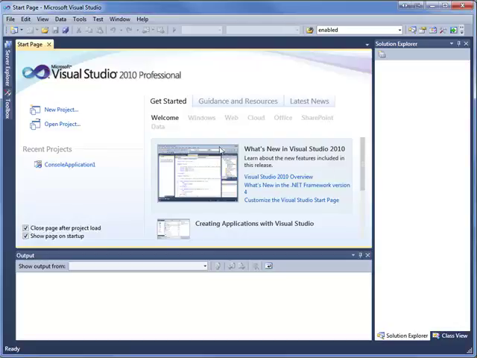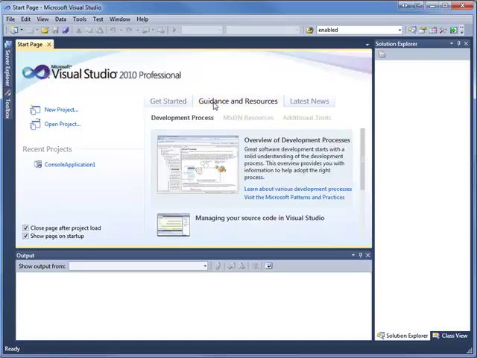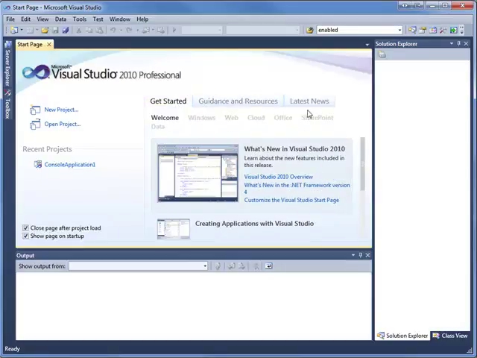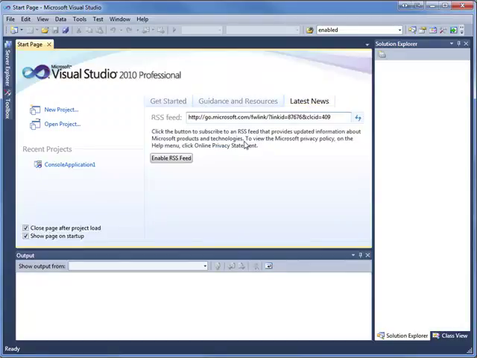What you see here is the new start page that comes with Visual Studio 2010. As you can see, it's quite different from that of 2008. It has a lot of the same concepts, but it's just organized a little bit differently. Since this is the professional edition, we have quite a few choices to choose from as far as getting resources. We can also download RSS feeds from MSDN if we wanted to.